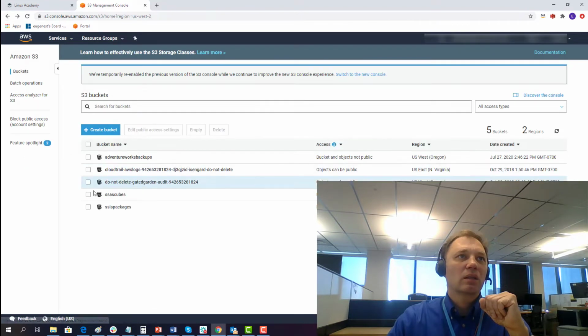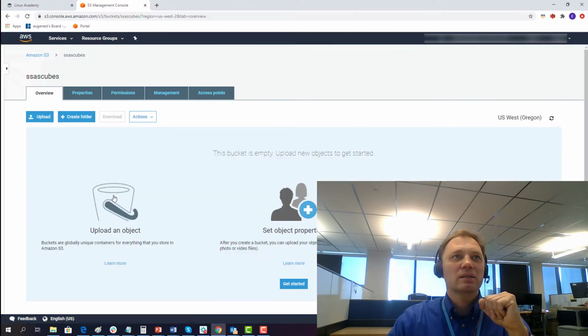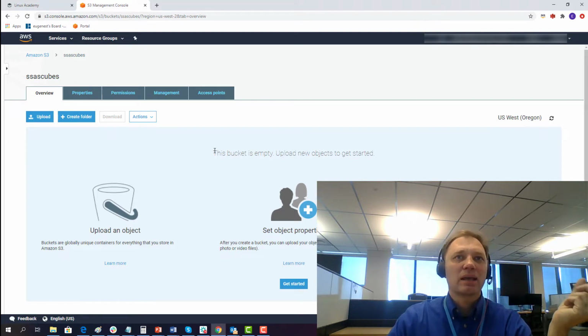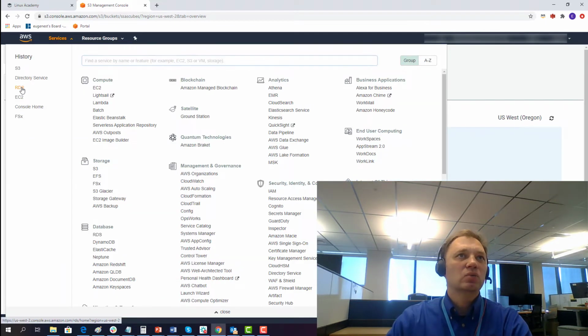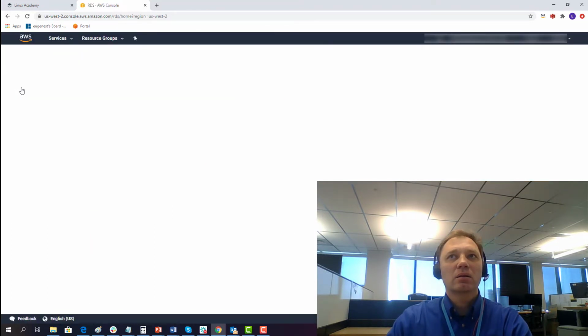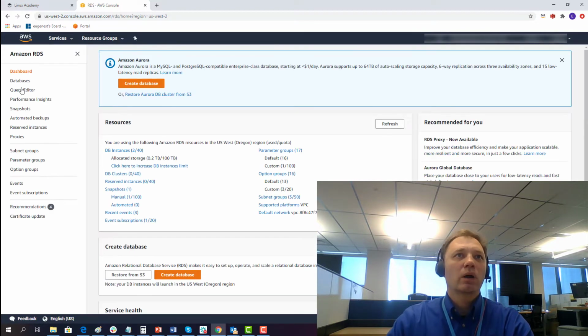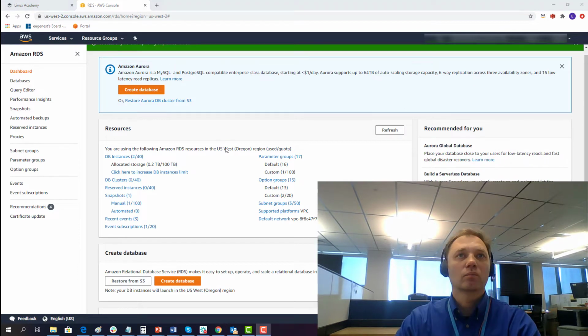All right, and then SSIS cubes, it's empty as of right now, but we will use this folder later to transfer the files between the S3 and the SSIS instance. All right, so with that, let's jump straight to RDS, and let's go ahead and create that custom option group where we're going to be enabling the analysis services.